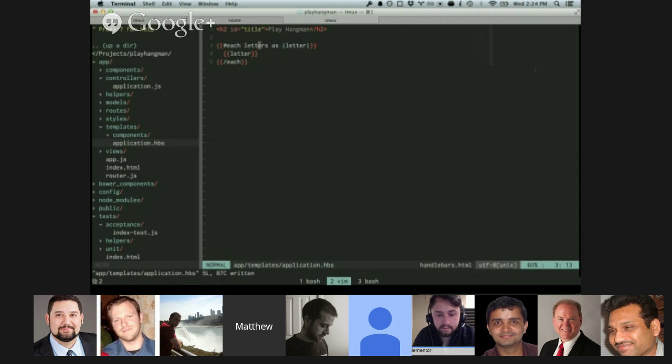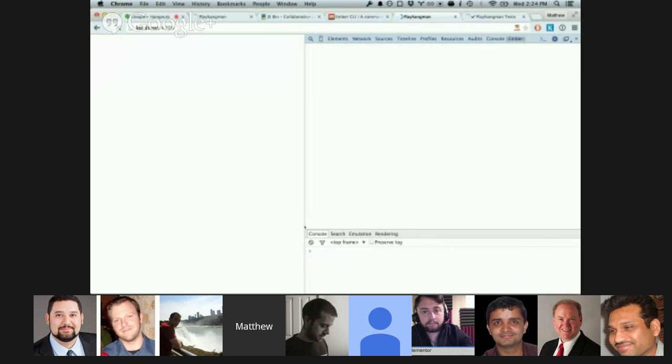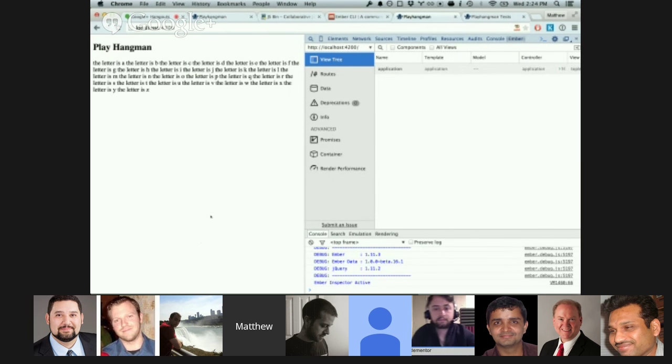So it's going to yield for each item in the letters array this block of content over and over again. So if I say the letter is letter, then we'll see that it says over and over again, the letter is, the letter is, the letter is.